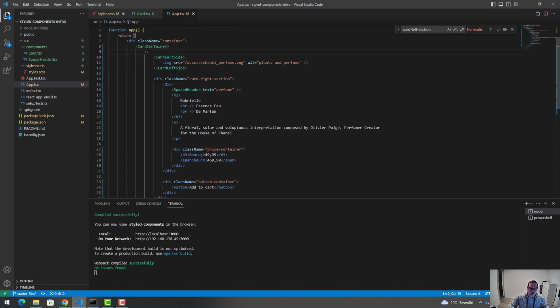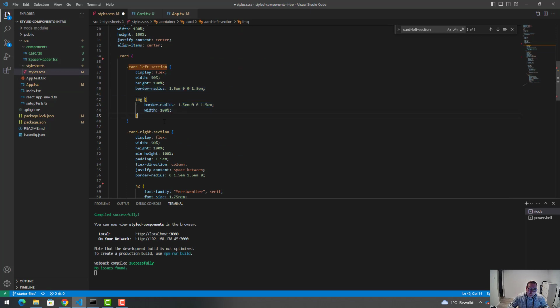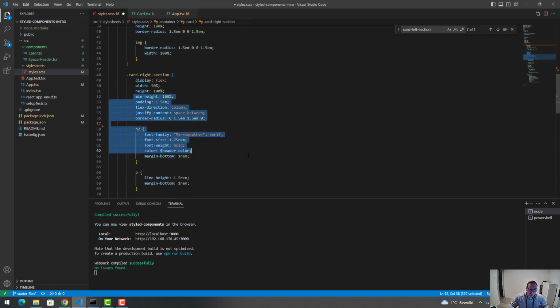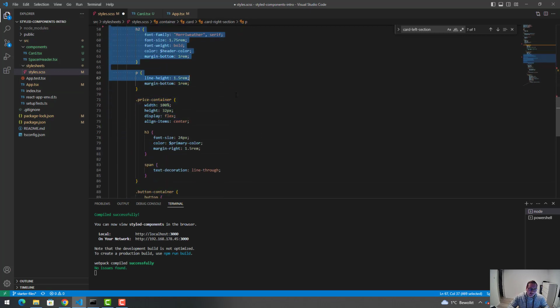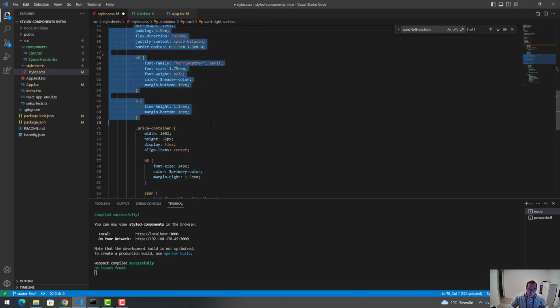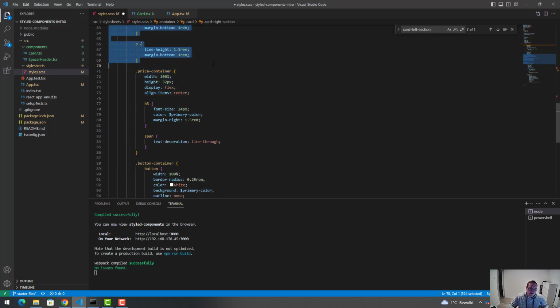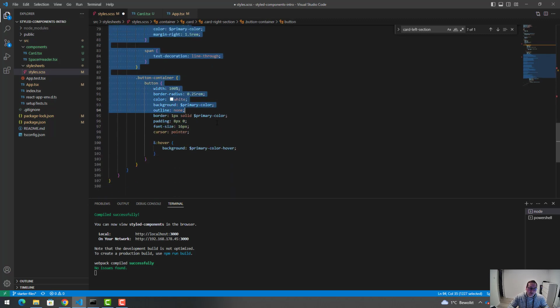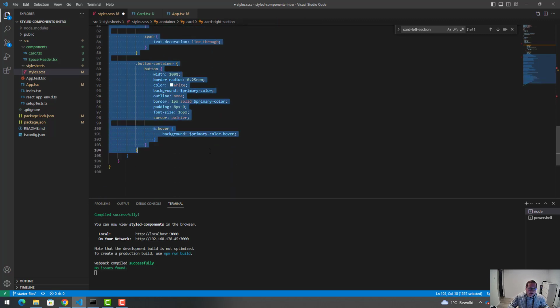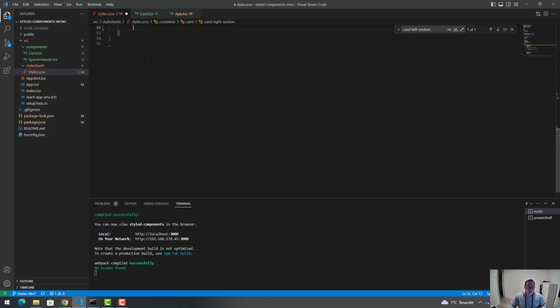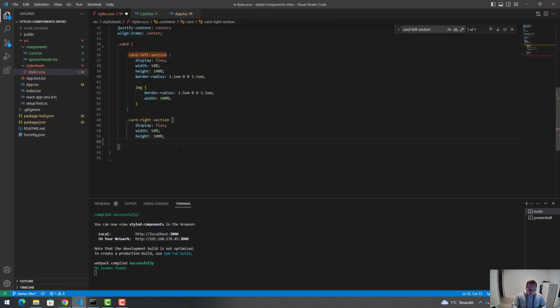So now let's also do the right section. So within the right section, we have quite a lot of styles, and we're not going to extract everything because it's an H2, a P, but we will do the button container later. So let's have a look. We're going to get rid of this. I don't want too many.